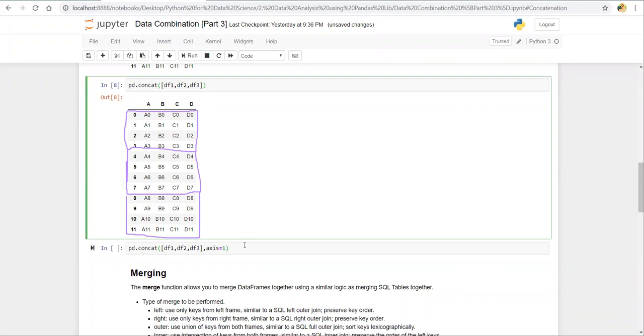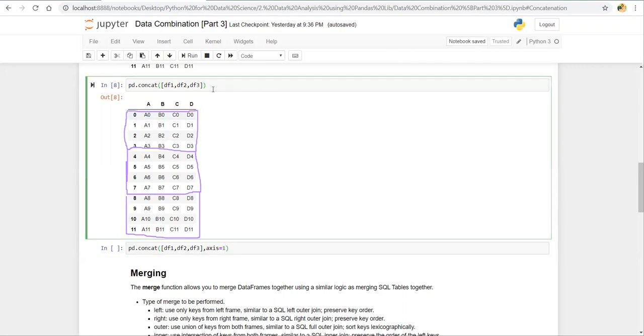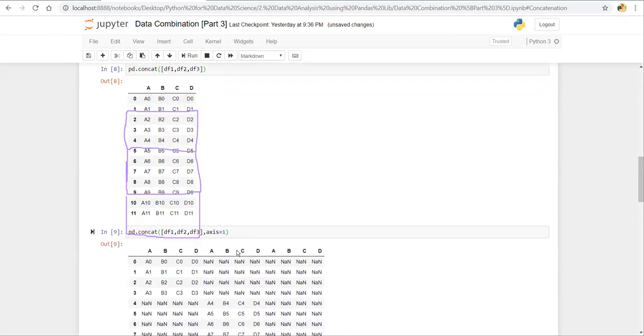Now I'm trying to concat the data frames df1, df2, df3 by column. For this I'm passing axis equal to 1. When I pass axis equal to 1, it means I'm concatenating data frames by column. When we pass axis equal to 0, I'm concatenating data by row. By default axis is equal to 0, hence it concats data by rows. So let's see the output of this line of code.